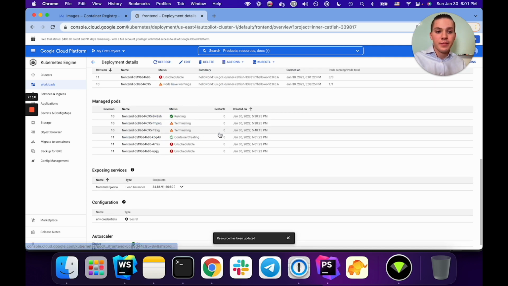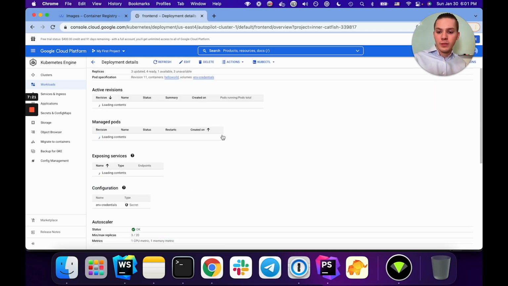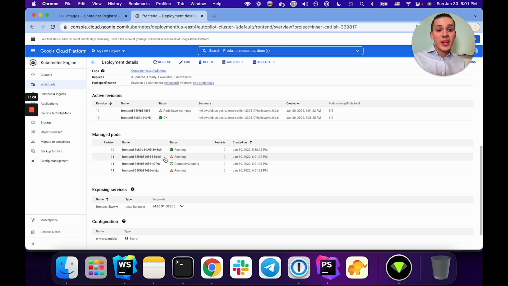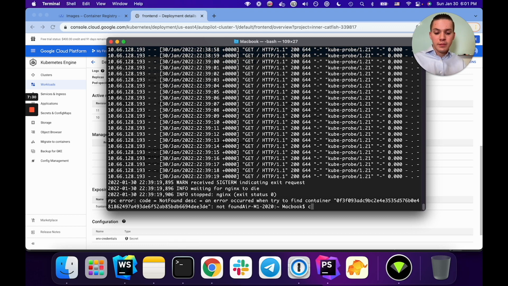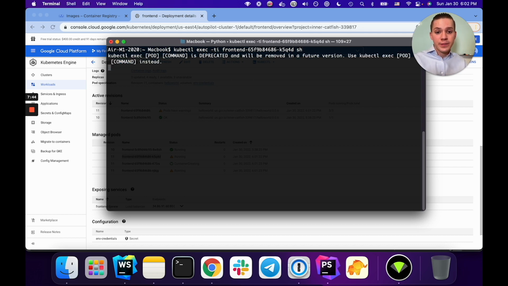So now you see right away Google is terminating 2 of the pods, creating already a new one, and scheduling 2 more. So let's hit refresh. Alright, so it has already created 1 of them. Let's copy the name. Let's go into our terminal. Let's clear this up, and I'm gonna say kubectl exec -it, then you copy the ID of your pod, and we will say sh. Okay, and now we have successfully connected to your pod.